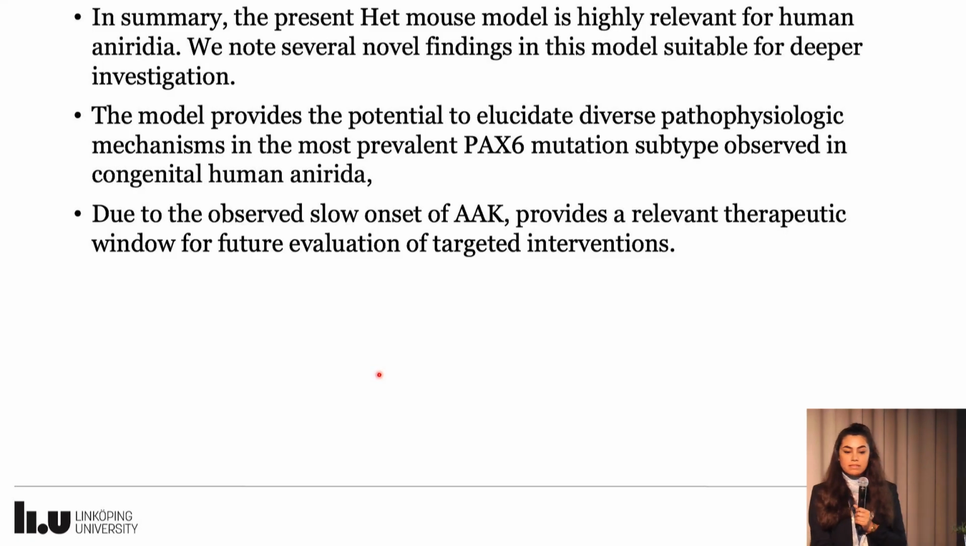And at the end, after sharing these findings, I hope you are also convinced that this model is the most human-like AK mouse model, and it can also kind of unlock the therapeutic window for evaluating targets and interventions for later studies.